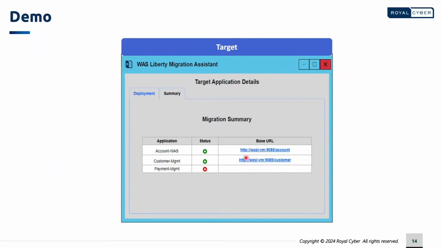Okay, this is how the target application details appear, where we have the summary, where we have account WAS, and then the base URL, the customer management, and then for the payment management, the status is still red. So that's how it appears in the application itself.